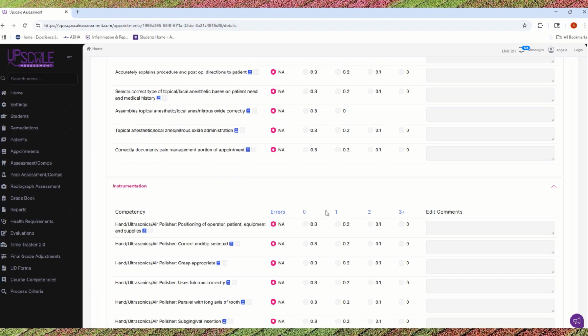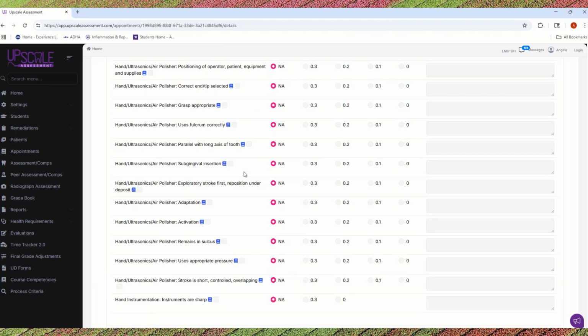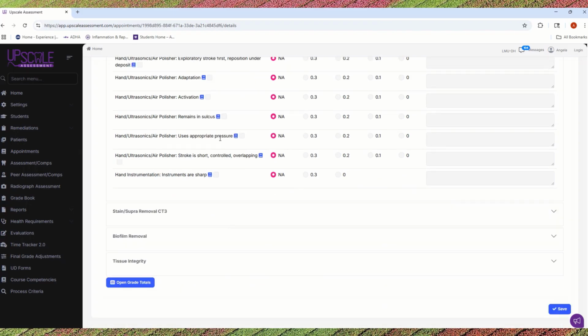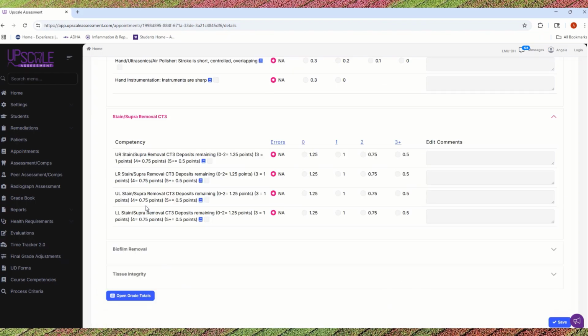For instrumentation, this should not be filled out unless the student is doing a skill assessment. If the student is doing a skill assessment, then you can go ahead and fill this out, but if not, I want you to skip this section. For removal, this is how we can do it. So it's going to say deposits remaining, okay?